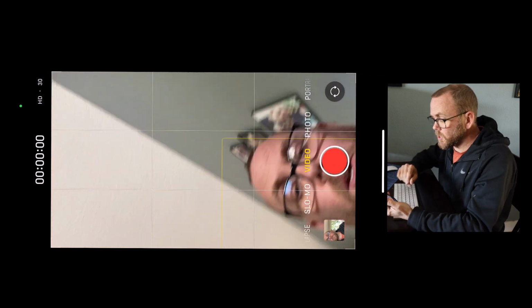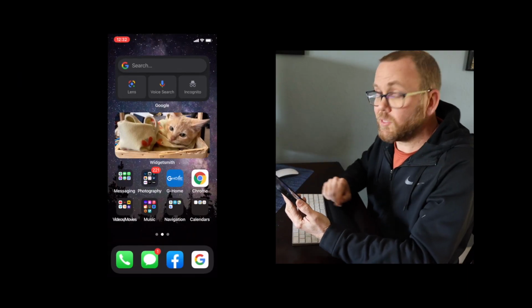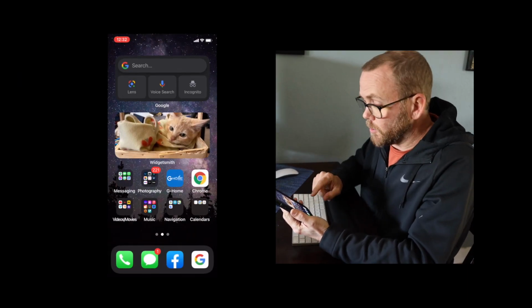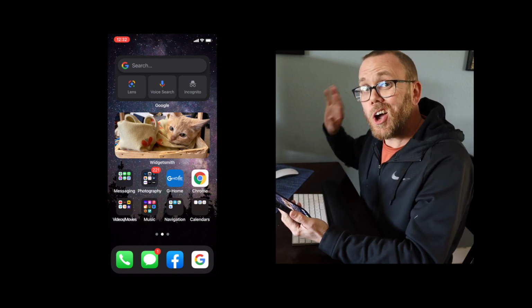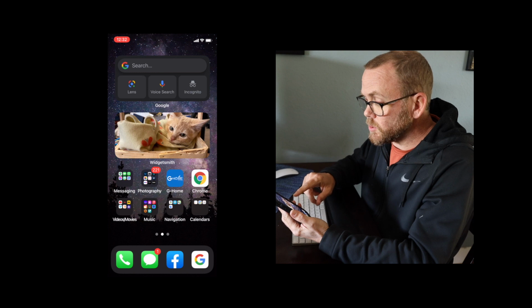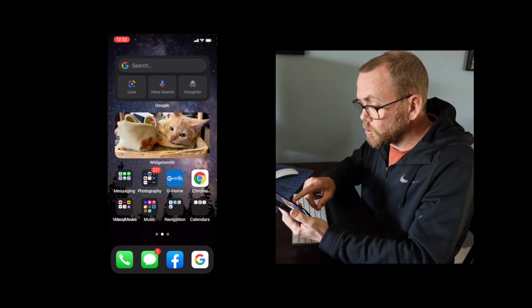Now, the next thing that I'm going to do is make sure that I have the Google Drive app installed on my phone. I think this is the easiest way to move footage into WeVideo. So what you're going to do is go and open up the Google Drive app.